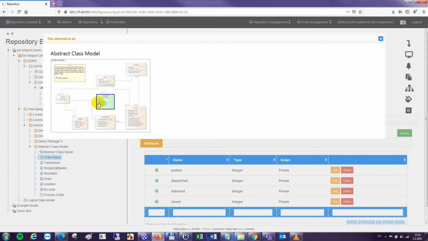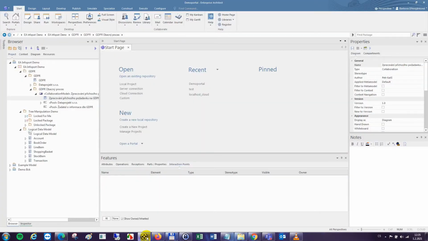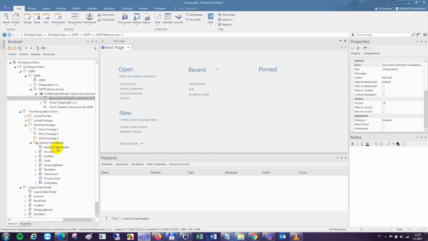By clicking on the icon in the detail of an element, we get a list of all diagrams where the element is placed. The list contains diagram previews with elements highlighted in blue. By double-clicking, we can get a detail of the diagram.